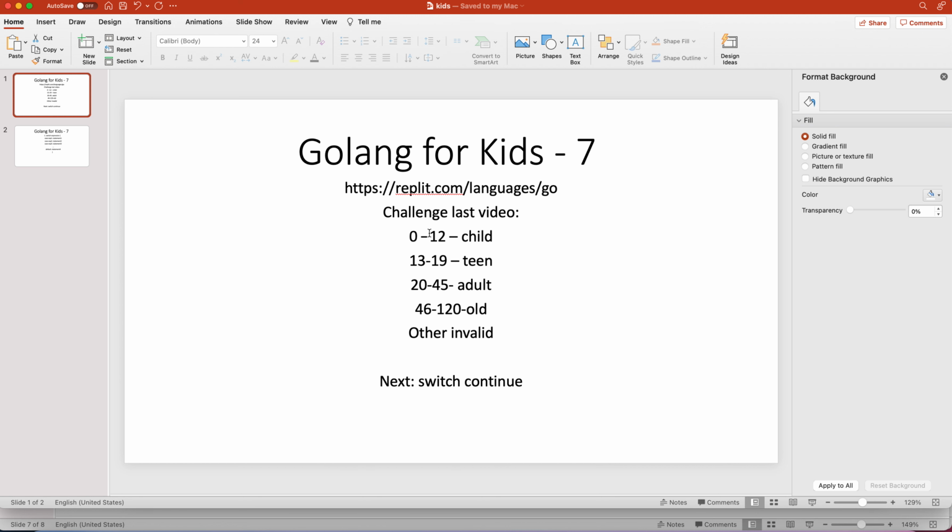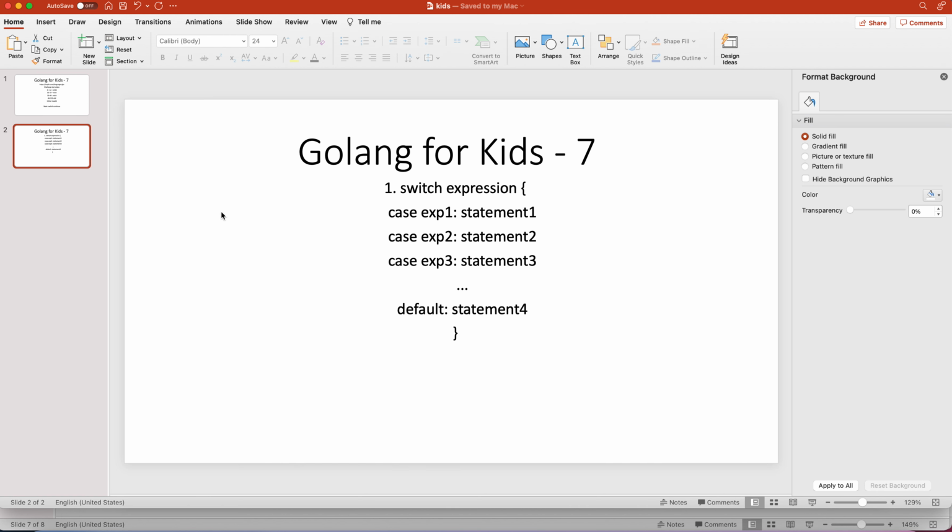One program for the challenge from the last video, and for this we'll use if else, and then we'll convert the similar program using the switch statement. So let's understand a little bit about switch, and first we'll write this program, then I will show you one program using switch, and then another program again using the switch.